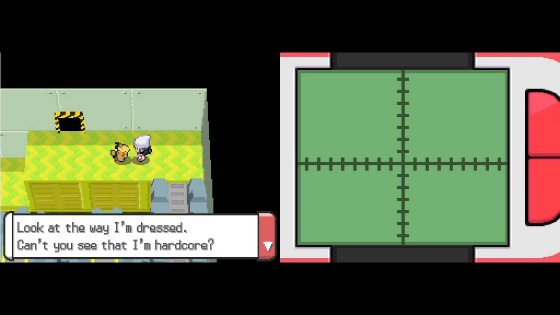So we got a Pokégear. It should be pretty awesome Pokémon they're gonna be using against us. Look at the way I'm dressed. Can you see that I'm hardcore? Hardcore cosplayer, I guess, but anyway.